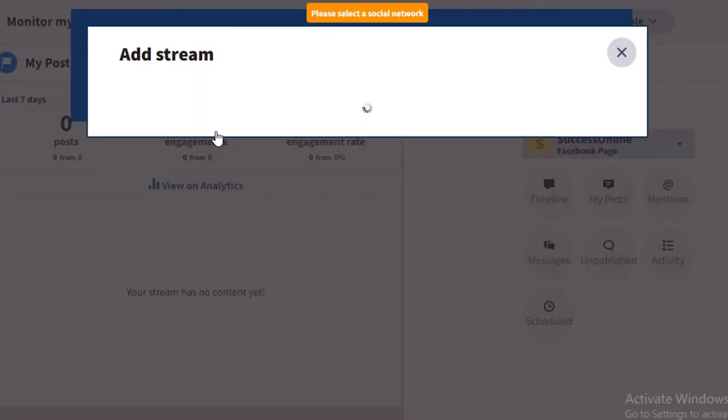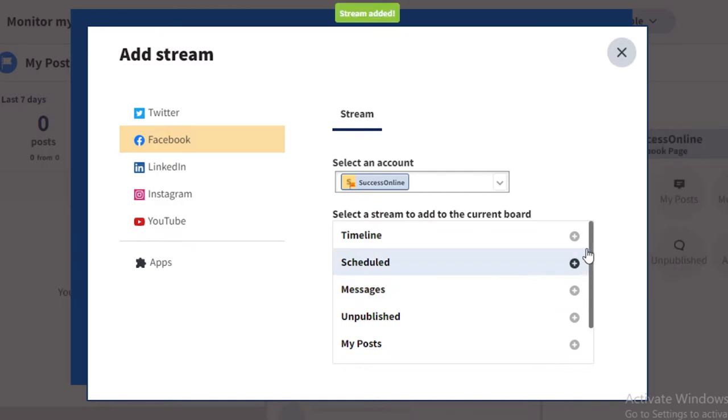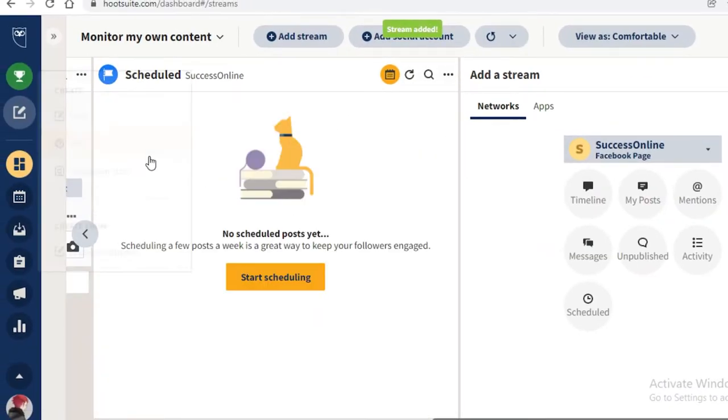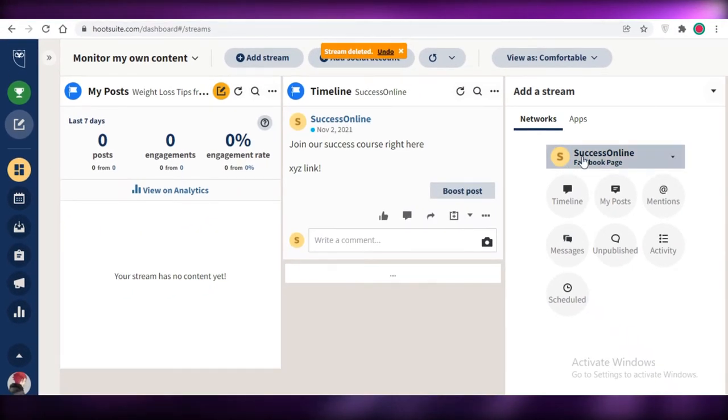So what you're gonna do is select Facebook, and select your account, and then you can say maybe you just want to see your entire timeline and schedule posts. Then this is going to appear over here, and this will enable you to view everything from a dashboard perspective. So this is basically your dashboard.